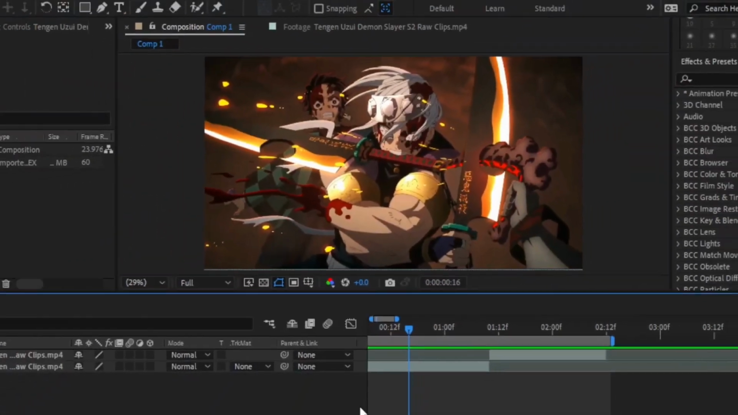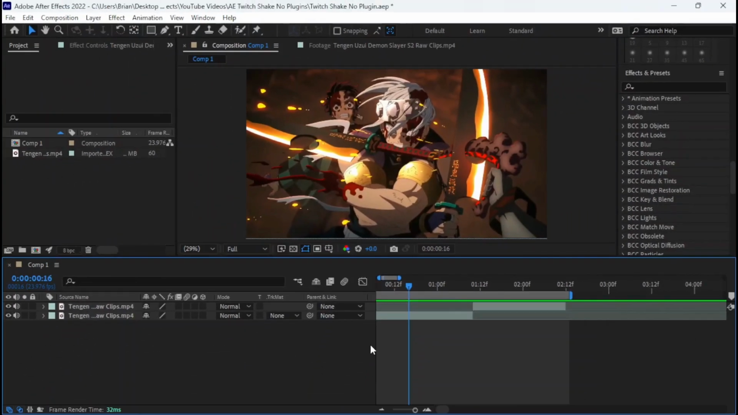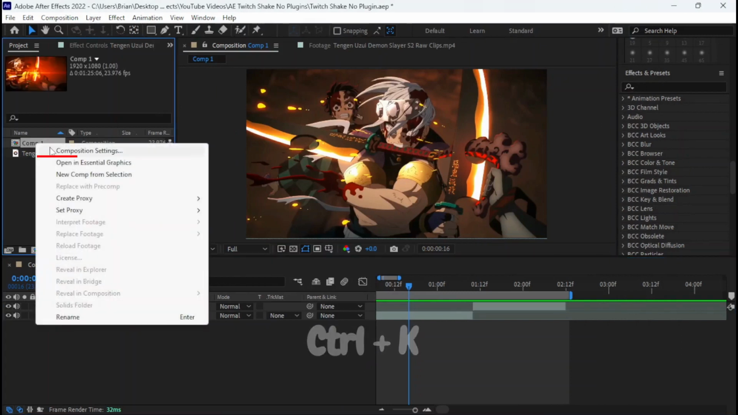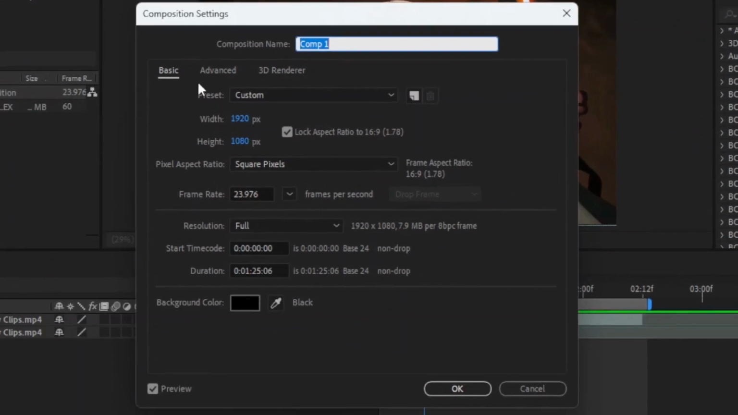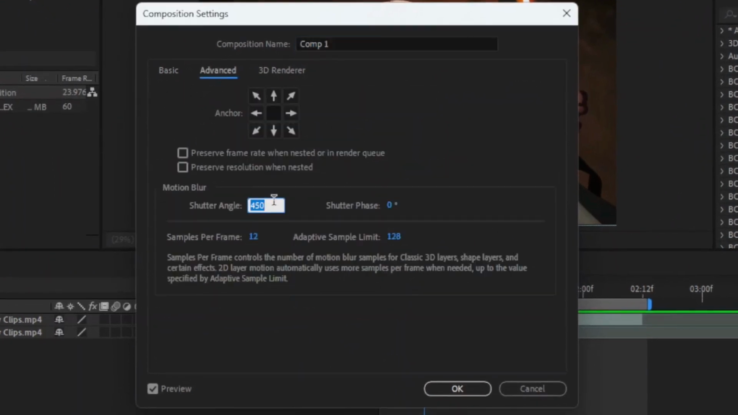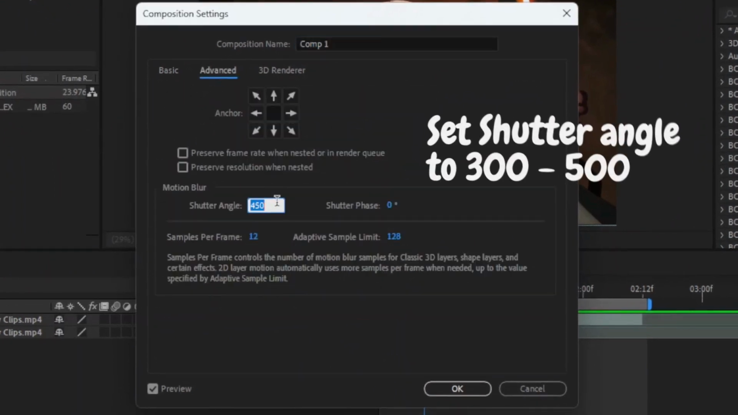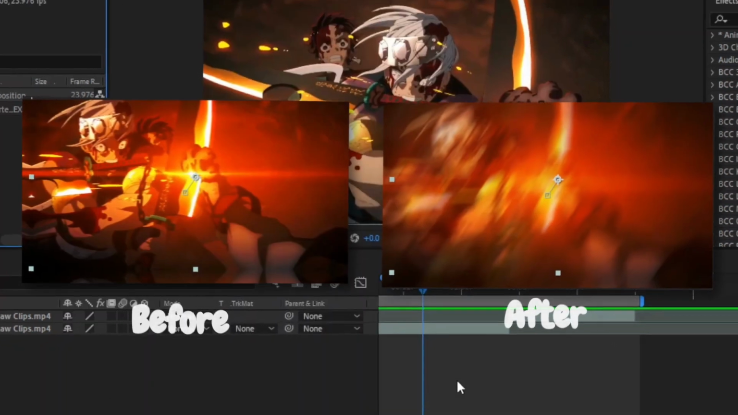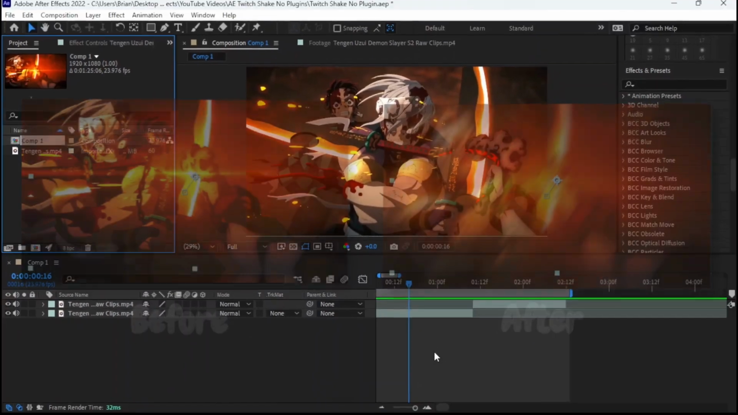Before we make our Twitch shake, first open up your composition settings by pressing Ctrl K or right clicking on your composition and clicking on composition settings. In composition settings, go to the advanced tab and set the shutter angle to a number between 300 and 500. We're doing this so that the blurred lines will appear in our Twitch shake.